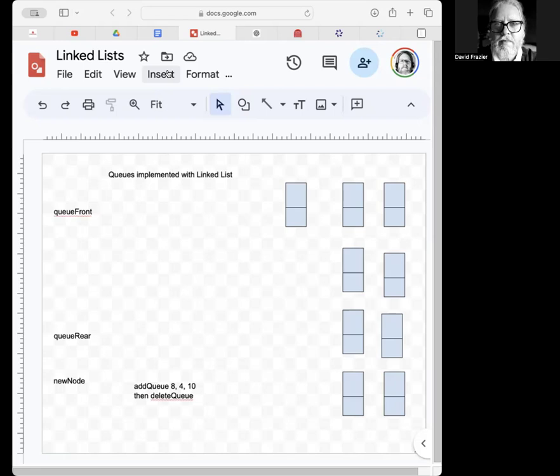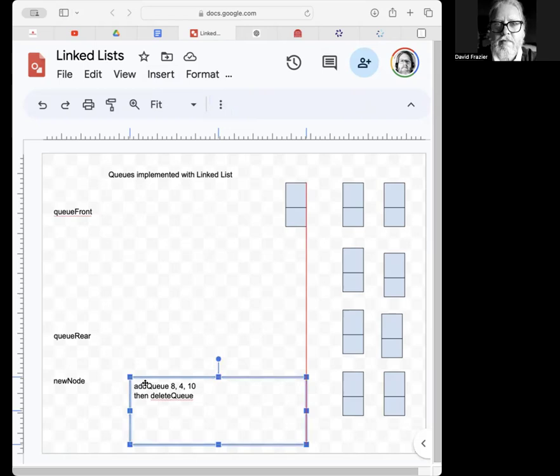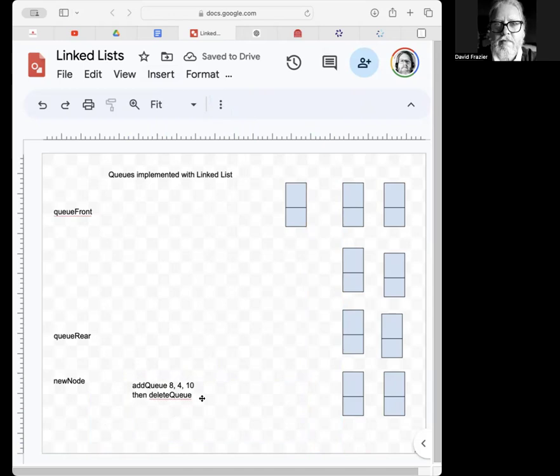So again, I'm going to use my handy little diagramming tool to create an example of how that would work. We want to reason about how things are going to be before we get to the coding, and we'll go through the code pretty quickly. It should be pretty familiar by now. Here are the instructions I'm working with: I'm going to add an 8 and then a 4 and then a 10. Remember, things are added to the rear of the queue, but when we use delete queue, which removes an element, it's going to come off the front.